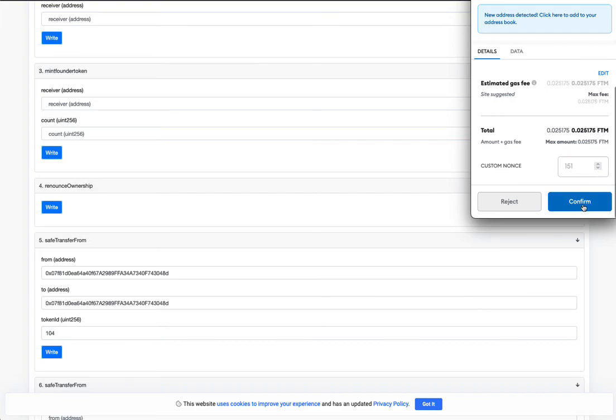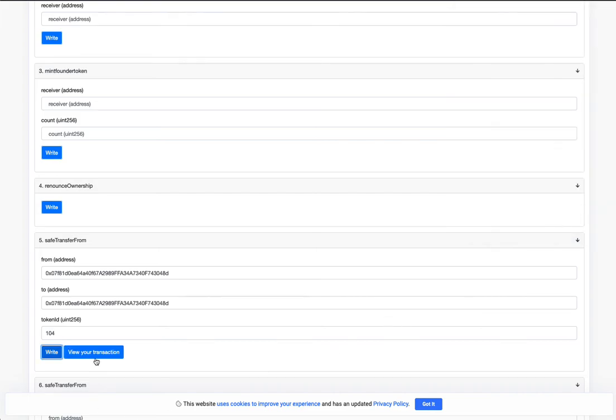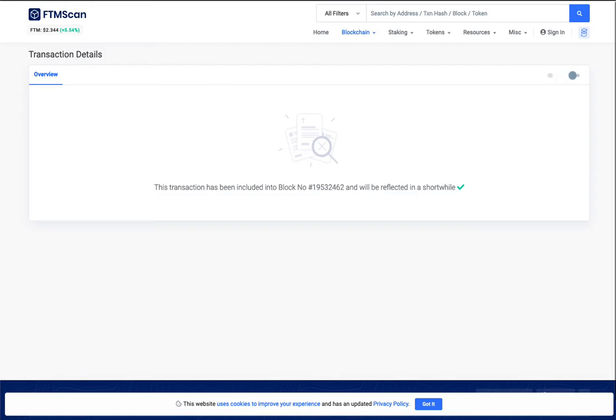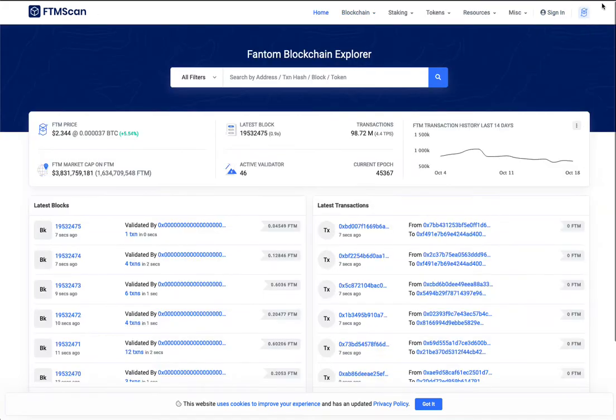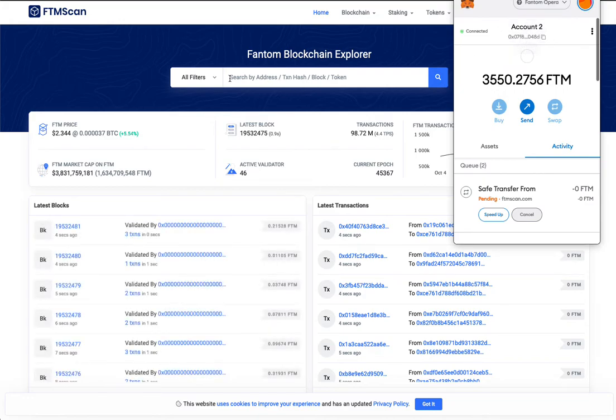You click confirm. And then you can view the transaction. And you can see that it was a success. So ERC-721, token ID number 104, founder's token. It's that easy. So to review one more time, you're going to get your address.